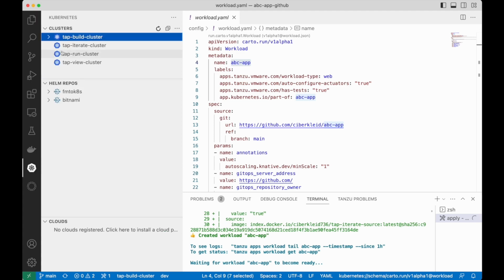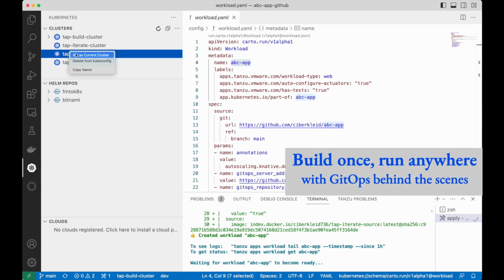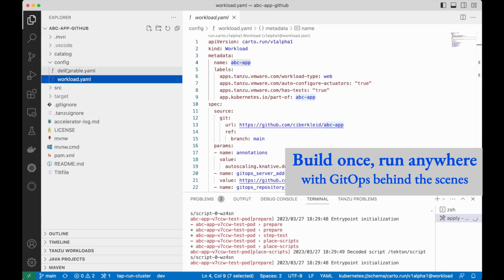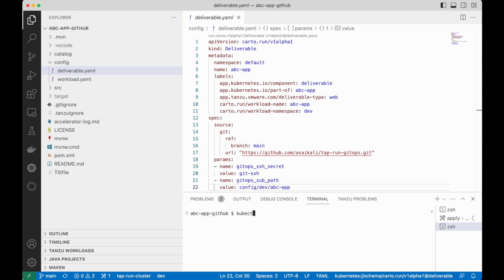TAP employs GitOps to manage deployment configuration and deliver your application to any number of runtime environments. The build process prepares the configuration for your application and stores it in a GitOps repository. Then, all you, or your friendly DevOps team, need to do is place a deliverable resource in any cluster where you would like your app to run. The deliverable tells TAP where to get the application configuration. Anytime the configuration is updated in the GitOps repository, TAP will apply the new configuration to the cluster.